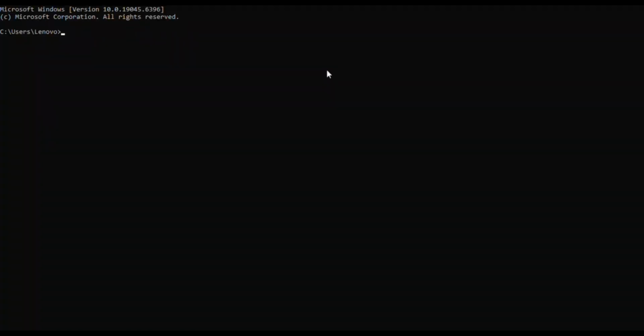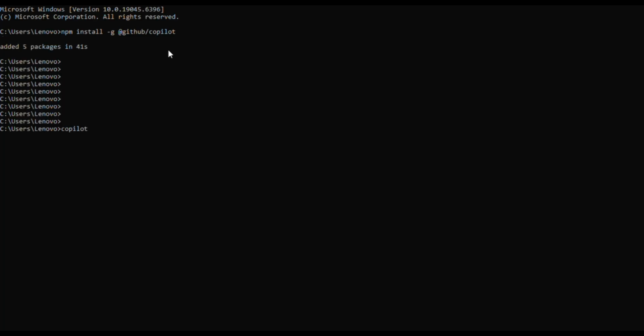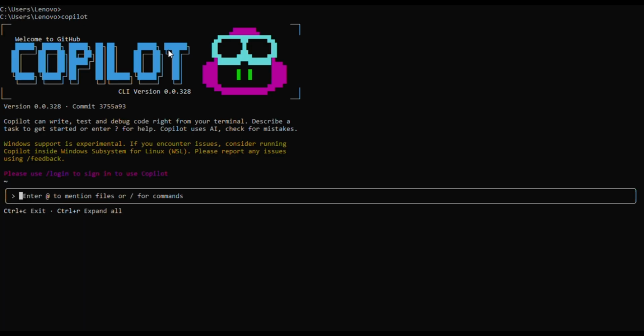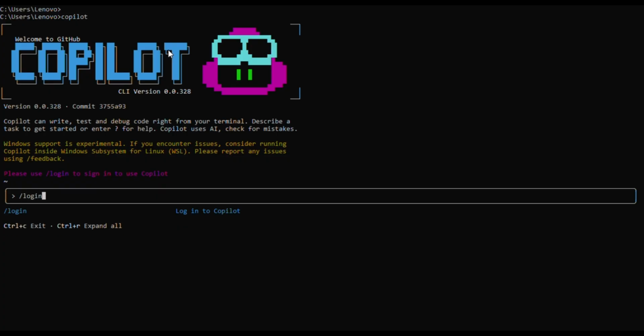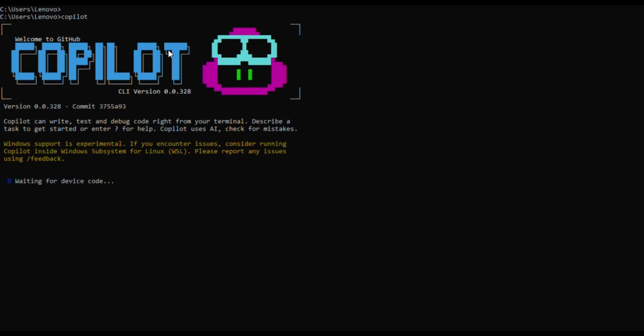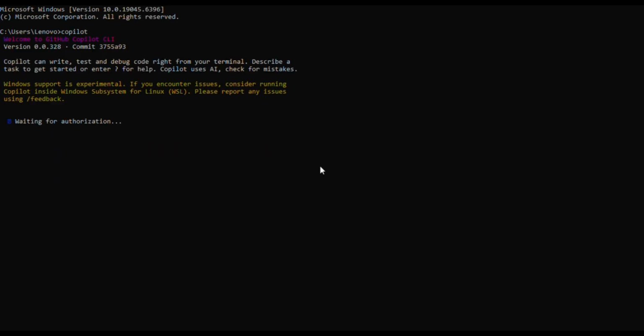So how do you install it? Super easy. First, make sure you have Node.js v22 and npm v10 installed. Run the install command, npm install -g @github/copilot, then launch it by typing copilot, and you'll be greeted with an animated banner. If login is required, just type /login and authenticate with your GitHub account. Advanced users can also authenticate using a personal access token, PAT.